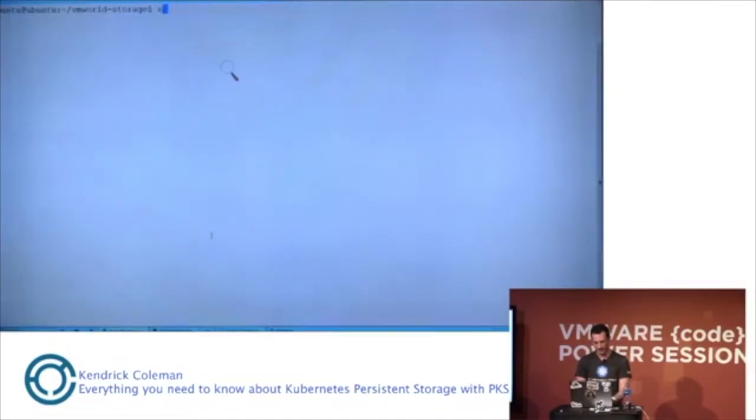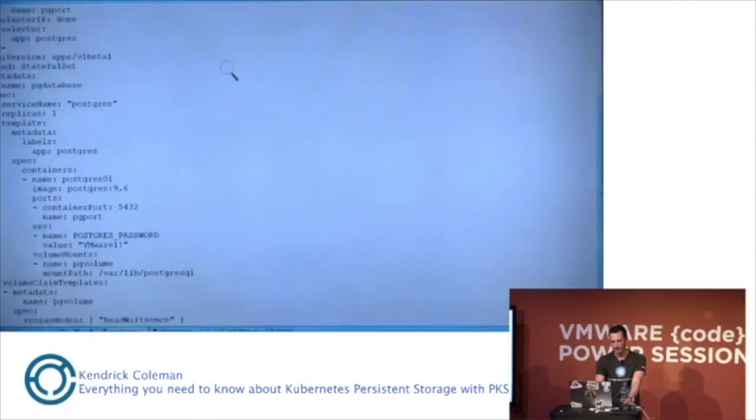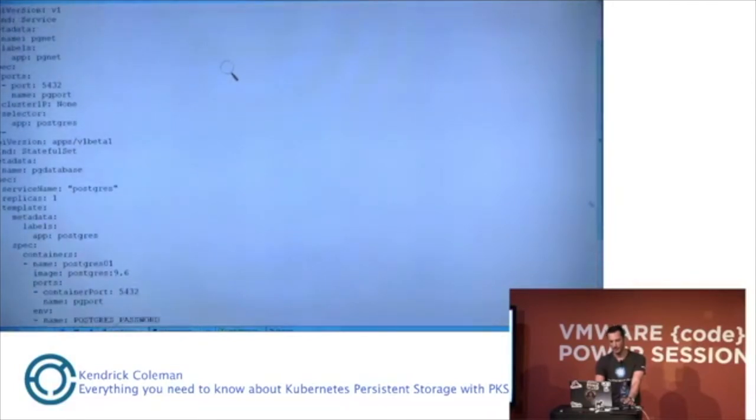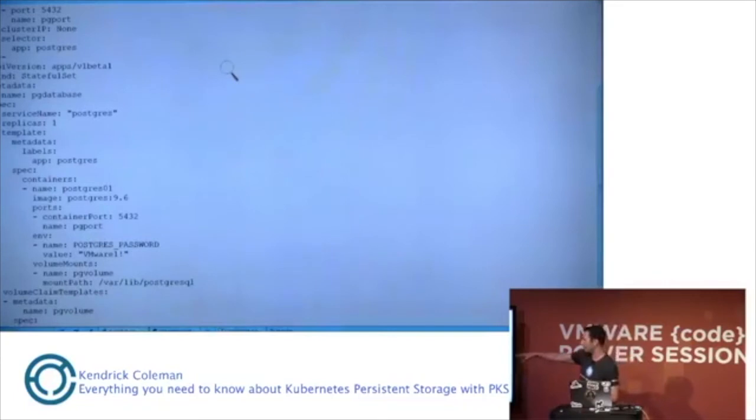So if we look at the Postgres stateful set, let me scroll up just a little bit. We can see that you have to create a headless service, a network service for how you access your stateful set, and what port you're going to access it on. We use 5432, and we want to map that back into our stateful set with port 5432. We map the same exact name that we had, PG port, before.